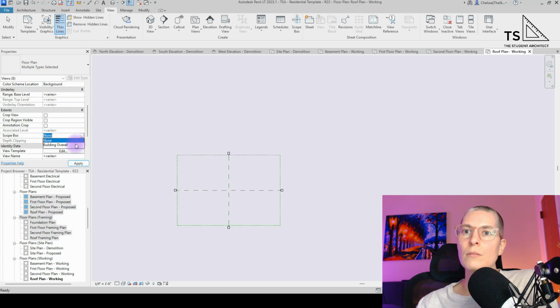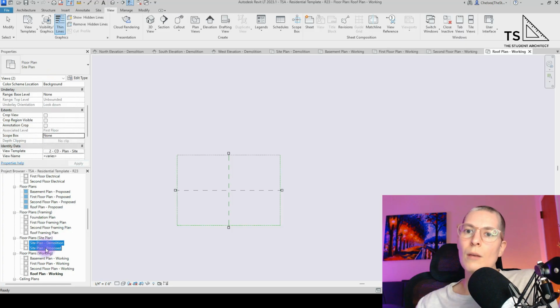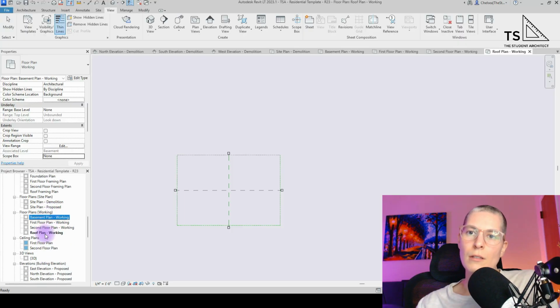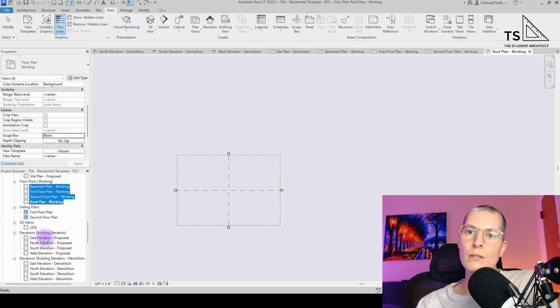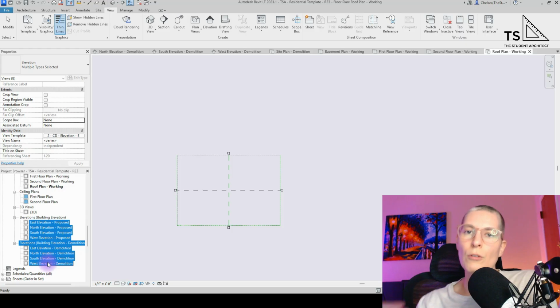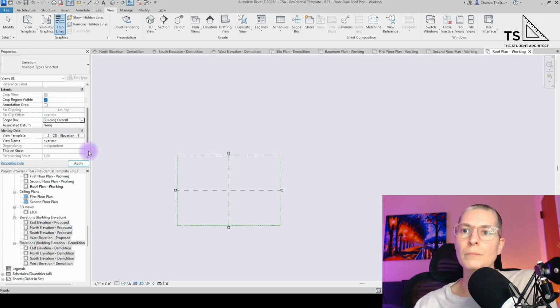Scope box, building overall. So I don't think I would apply that for the sites, but I also don't think I want to add in one for the site either. So I'll just leave that as it is. Nothing for these. And I even like to do that for my elevations, and it will crop it to the depth of the view, but it makes it helpful to have the same box that you're working with to be able to align your views on sheets. So scope box overall.